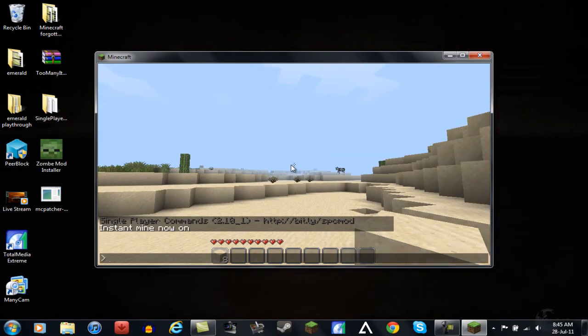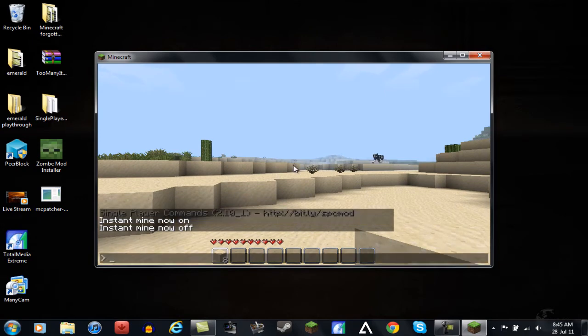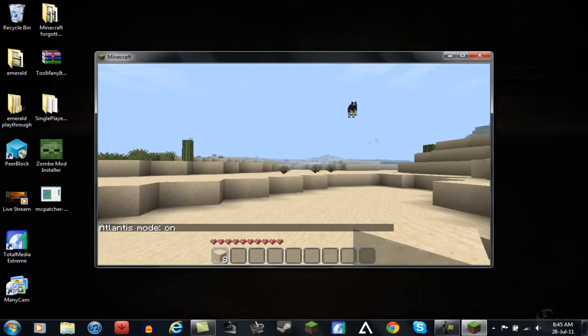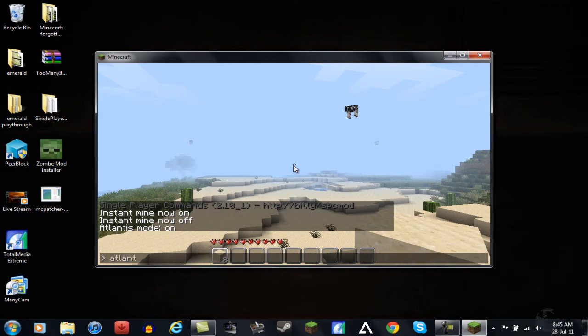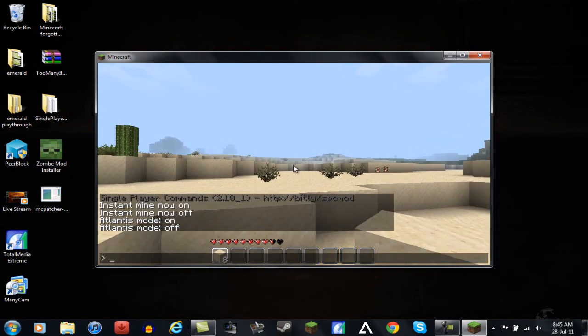Okay, another thing, you'll see it says instant mine. Now you can just put instant mine again and it'll say off. A cool command that I found was something called Atlantis. Now what this does is make you, you obviously see water particles, but as you can see, cows are floating everywhere. You're basically underwater. So now we're gonna turn off Atlantis. And then they're killing themselves. Anyway. So Atlantis basically makes you underwater, even though you're on air, and you won't die because you're not drowning. Technically speaking, anyway.